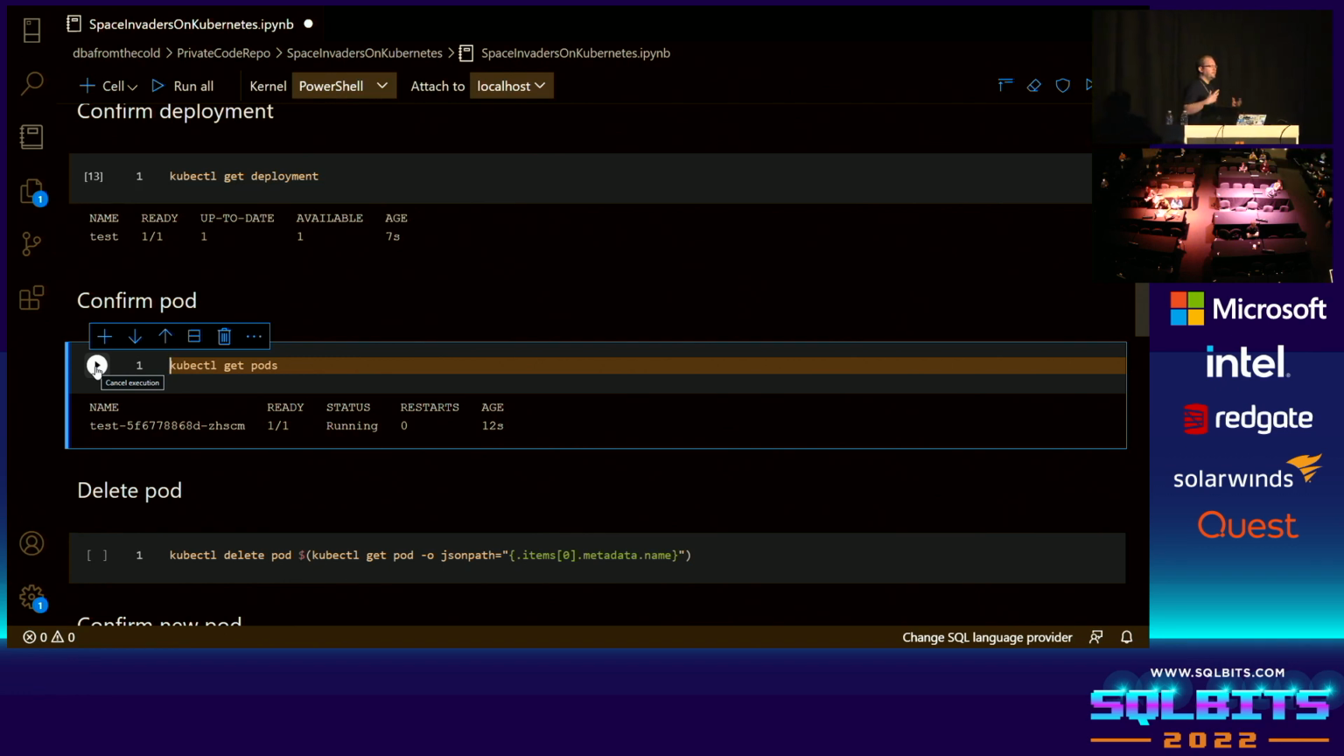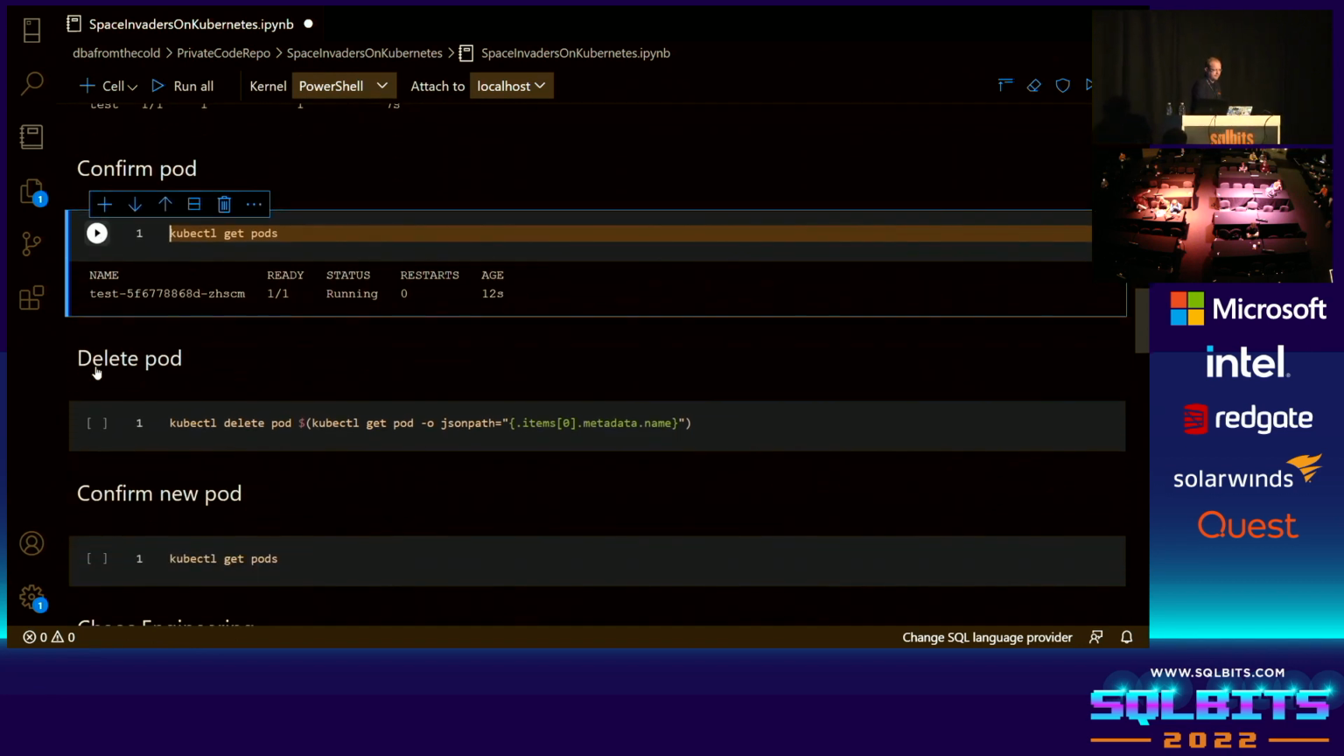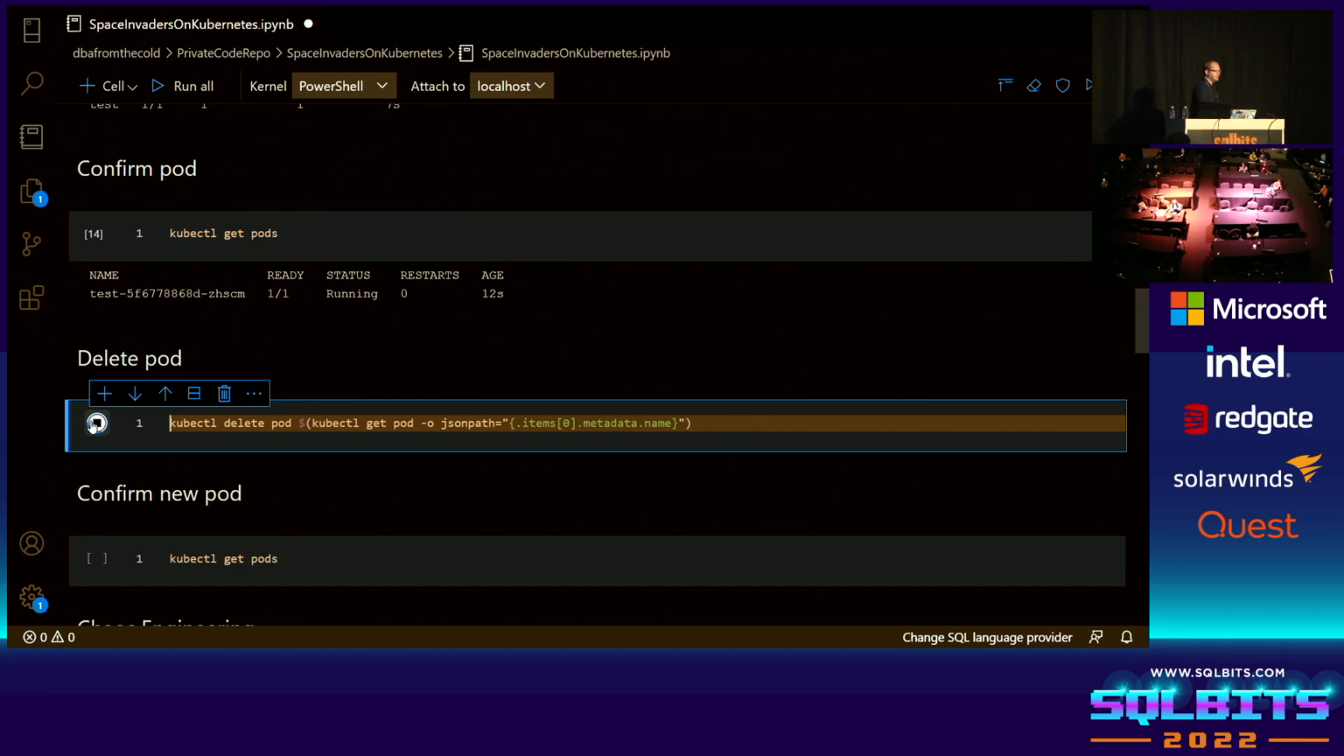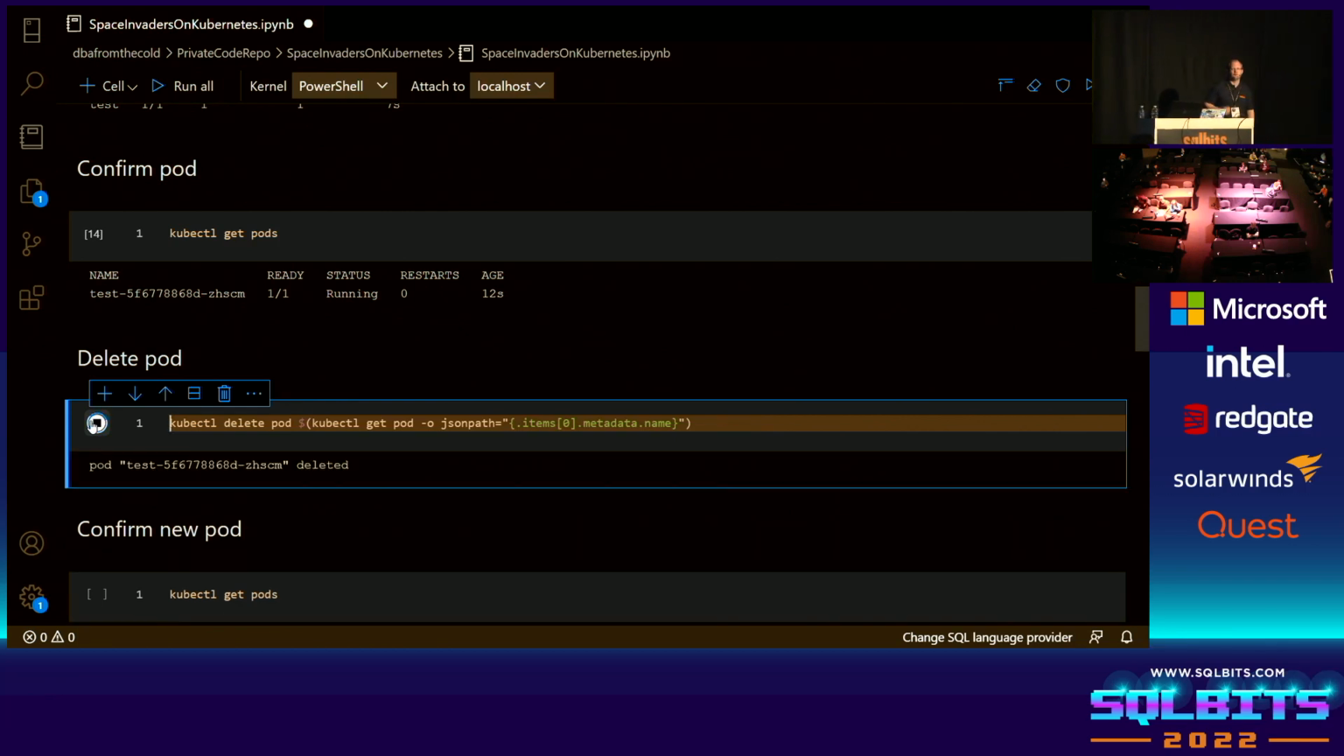Now, Kubernetes has this concept of desired state versus running state. When I created my deployment, I said I have a desired state of one pod running for that deployment at all times. So if anything happens to that pod, Kubernetes should automatically fix that for me. And we can test that. We can delete that pod. So I'm saying delete that pod, and what's happening here is the running state no longer matches the desired state.